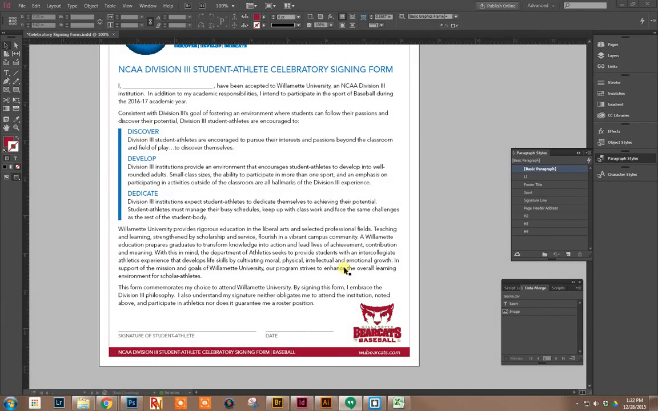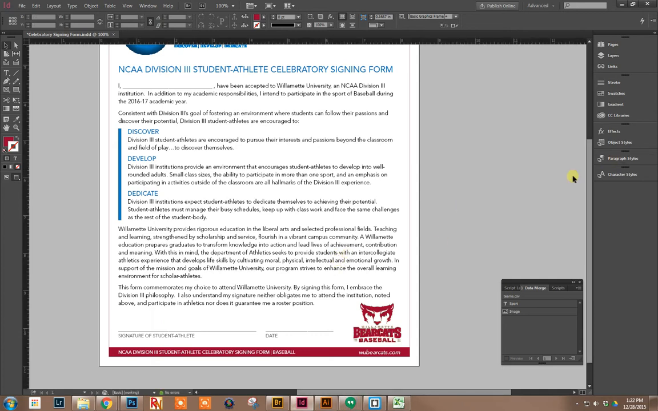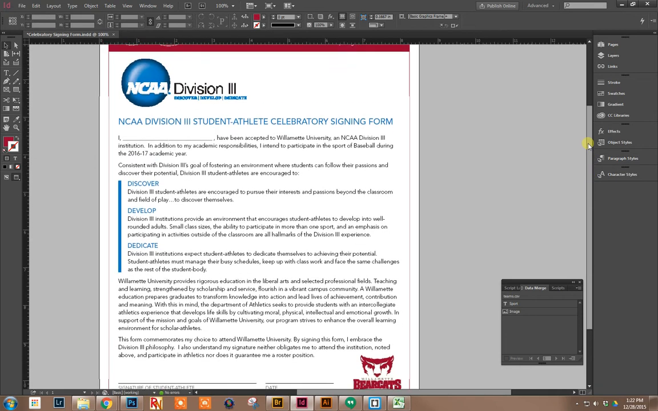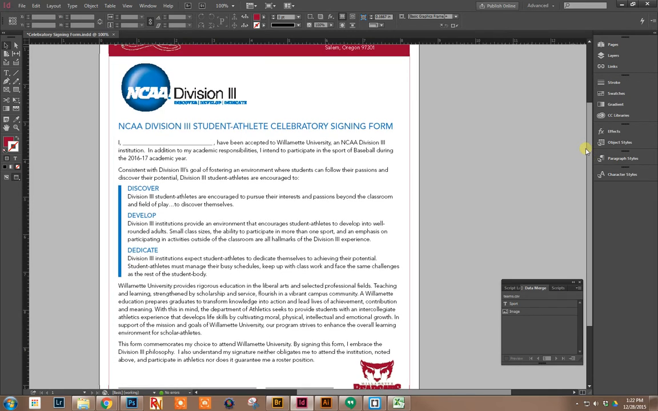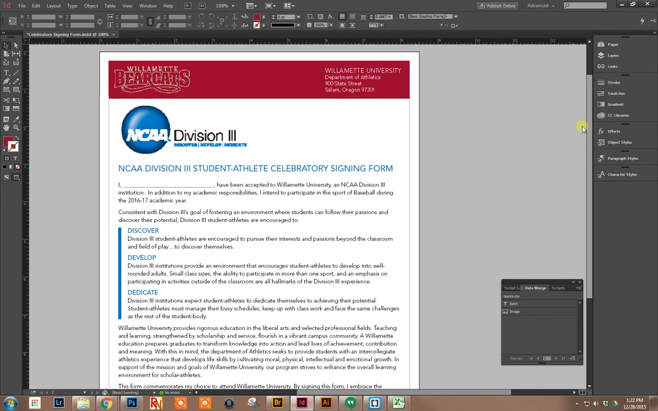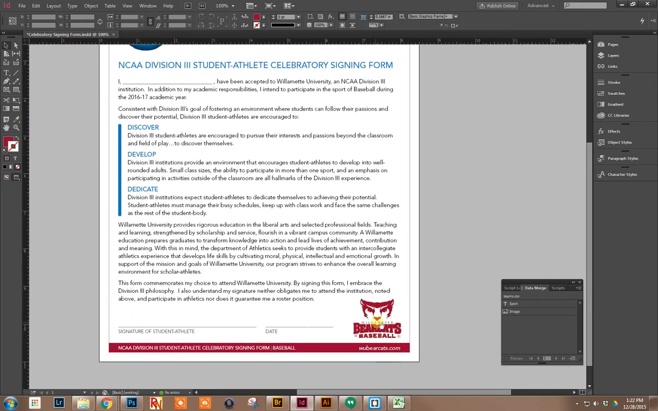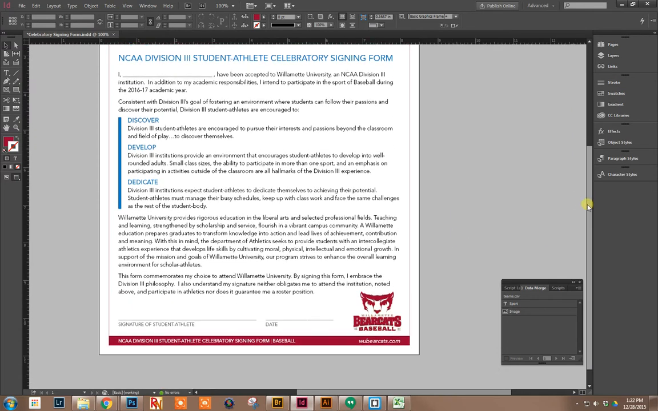So today I am going to show you one of the ways I use data merge capabilities in InDesign. For Division 3, we were recently allowed to have a celebratory signing form that we could modify slightly. So I have created this form for our coaches to use, and so it's not generic.